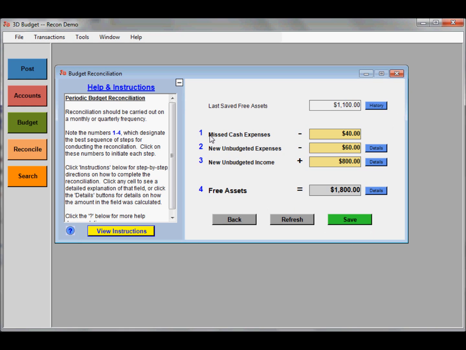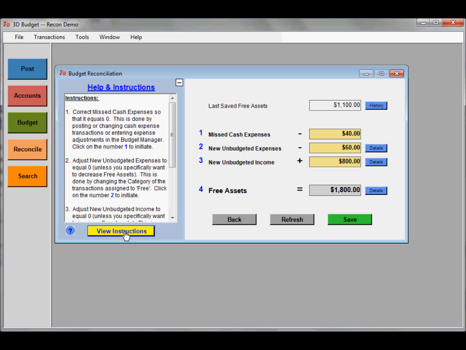Next, note the blue numbers 1 to 4 that are listed on the left. These are the recommended steps in the reconciliation process. You can also click the Instructions button for an explanation of these steps. You should complete these steps in this order each time you do a reconciliation.